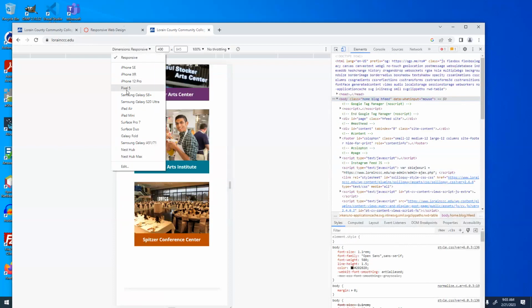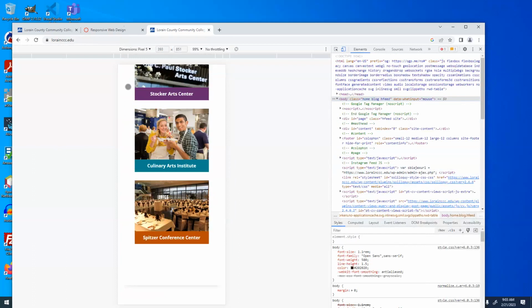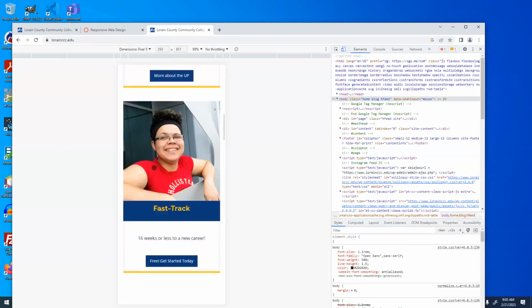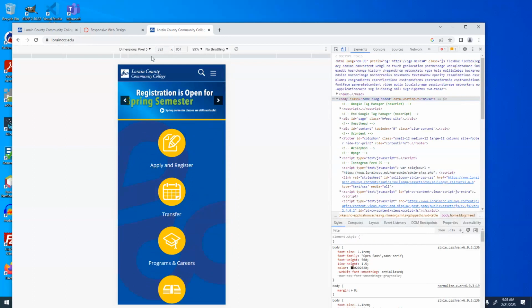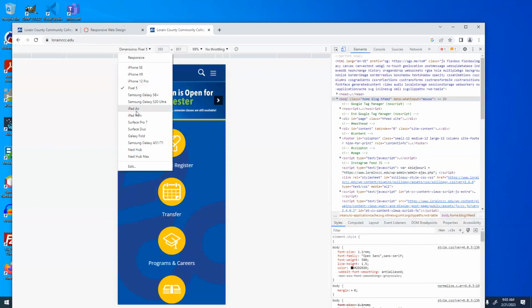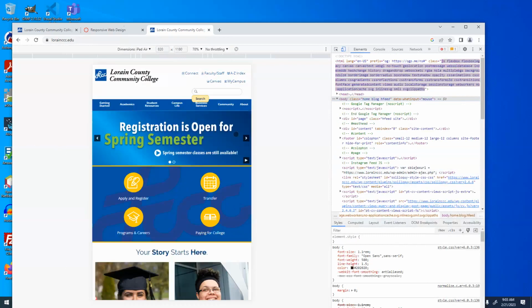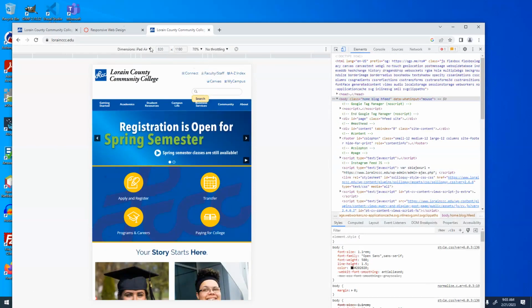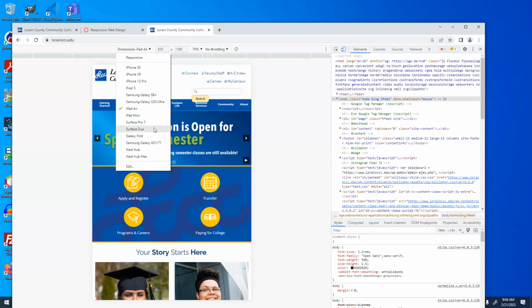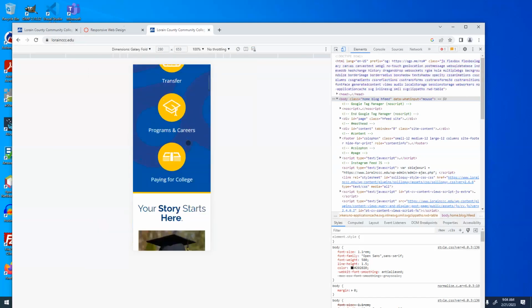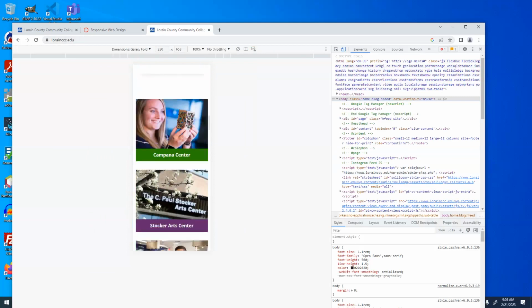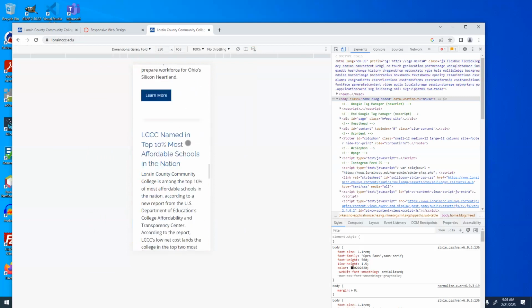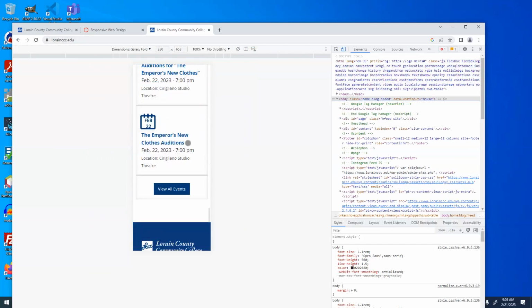So for example, on a Pixel 5, the page looks like this. There's some scrolling involved to be sure. On an iPad Air, it'll look like this. What would be a small one? It's like that. So this website looks reasonable no matter what device it's being viewed on.